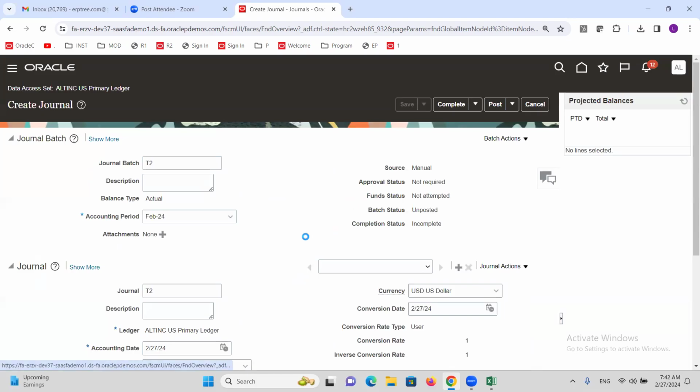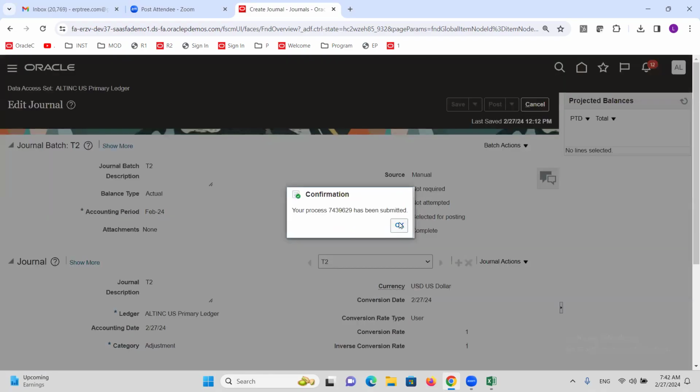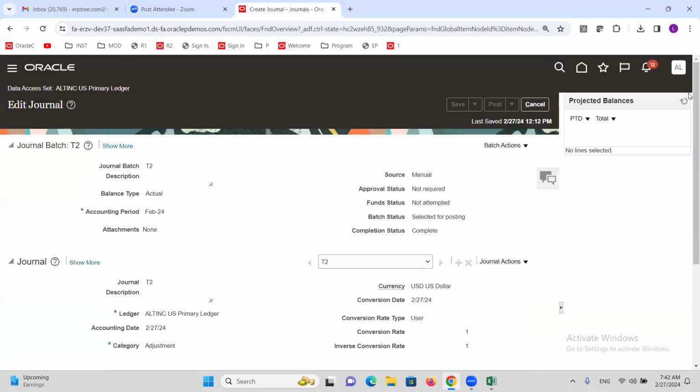Okay, save it, complete, and directly click on post. It posted. Okay, it will be posted. Now, this you want to reverse automatically. Manually, you can go and reverse.